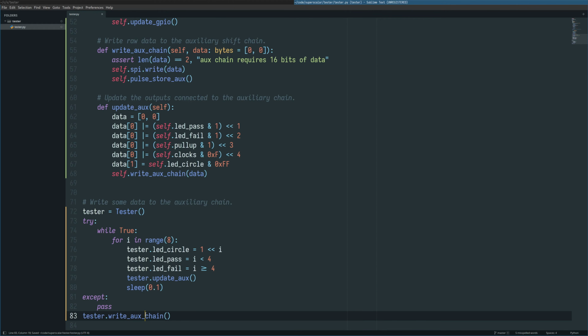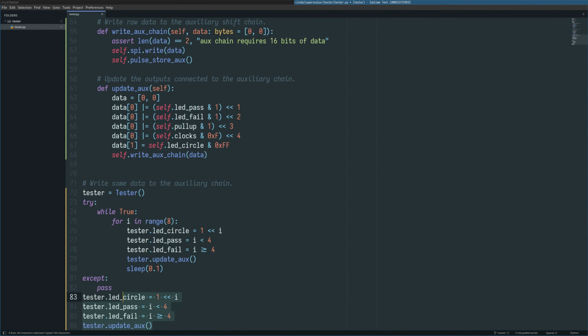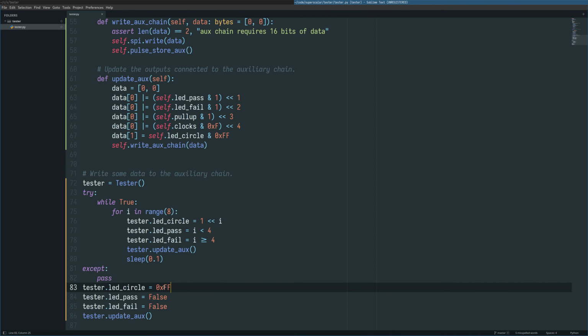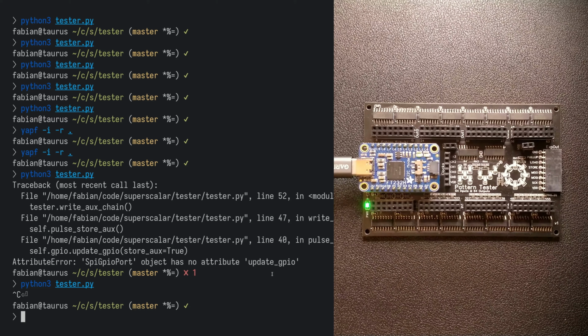And then at the end, what we can do is we can basically reset the flags to 0 and use the update function again, so we don't have to fiddle with the auxiliary chain writing. And so, just for fun, when we abort this loop, let's actually turn all the circle LEDs on, so the entire circle lights up after we abort, and then the check mark and the cross, they go off. So let's run this through the formatter and give this a try.